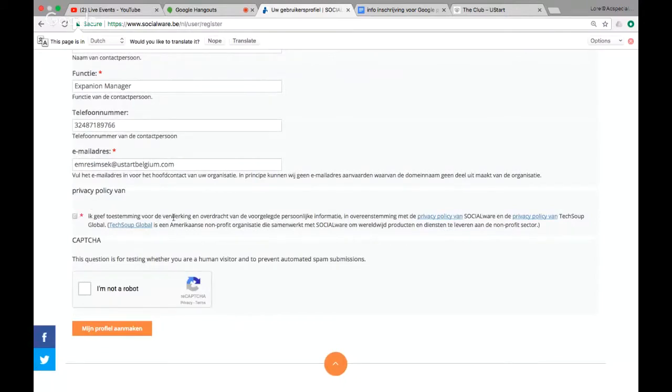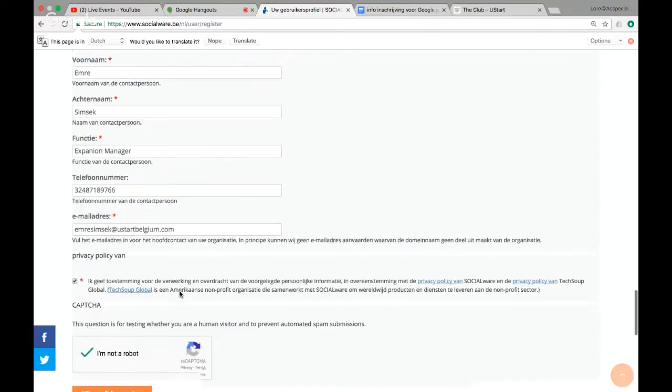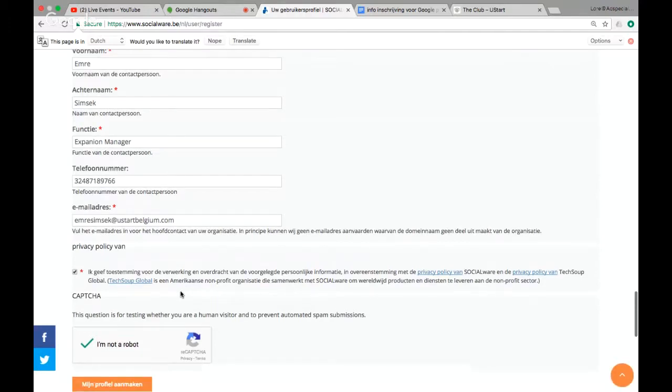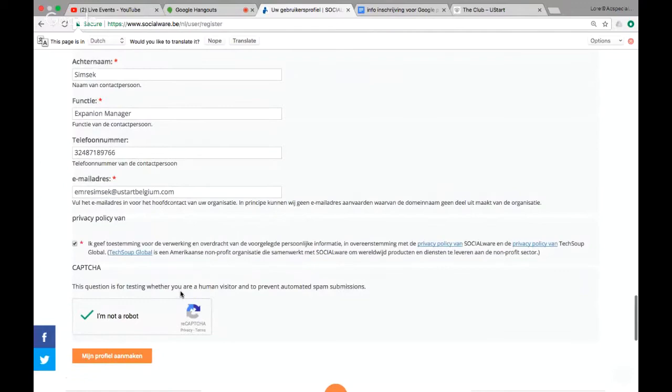Then, privacy policy. If you want to know more about what is going to happen with your data, you can definitely check the links here. If you want to know more about Techsoup, because this is going to give you in the end the token for Techsoup, there's a link here as well. So I'm going to quickly just tick the box, use the CAPTCHA as well, and we're ready to go. So we have filled everything out now. We're ready to go. Is there anything you want to double check, Emre?